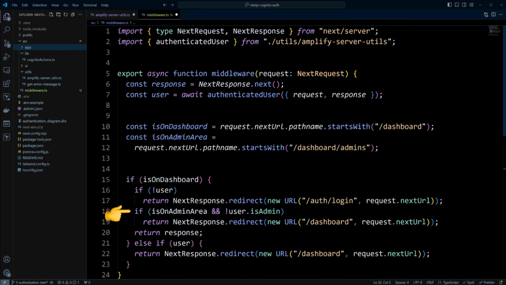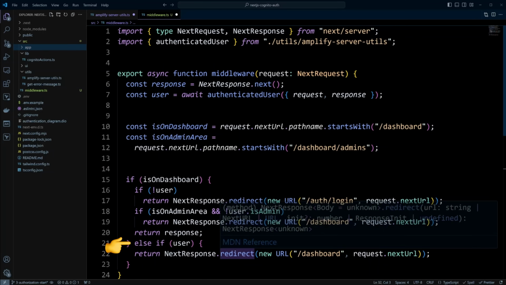At this point, we have a user, but if this user is not admin, we just redirect that user to the dashboard page, right? And then if everything passes, we will return response, and response is next response.next. So we'll just pass the code to the next stack. And then also in else if statement, we're going to check if we actually have the user, right? The user is authenticated. So we're going to redirect the user to dashboard.